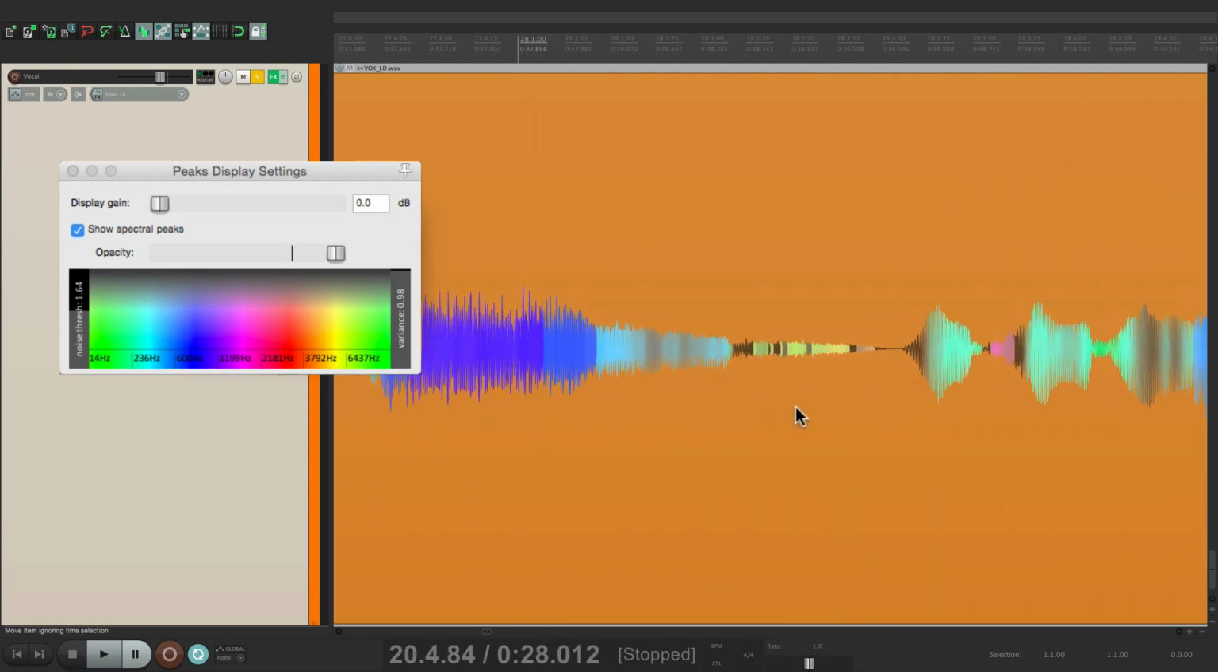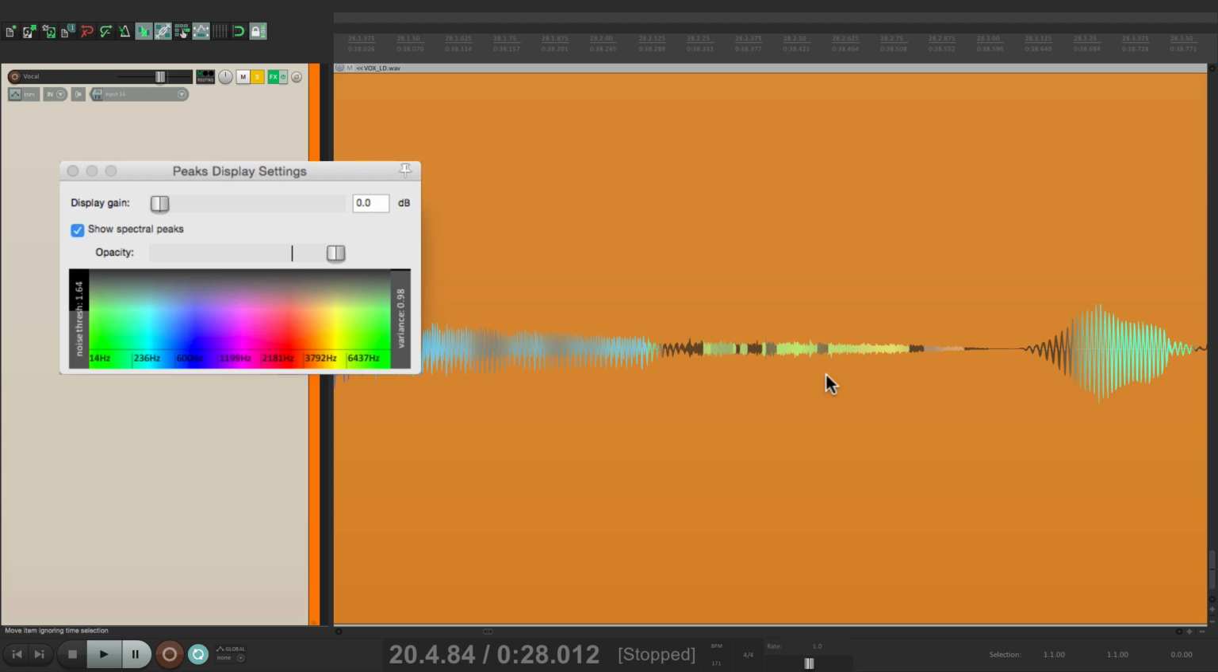The S sounds appear yellow. Or we can make them red. If we drag them over here, now they're more red. Or pink. Or whatever color we prefer.